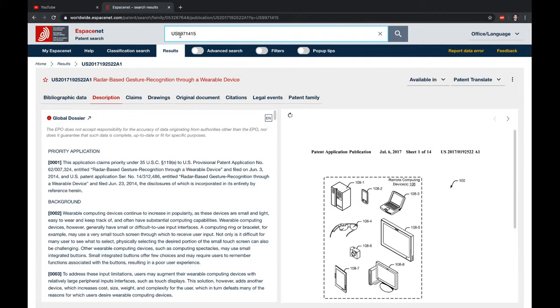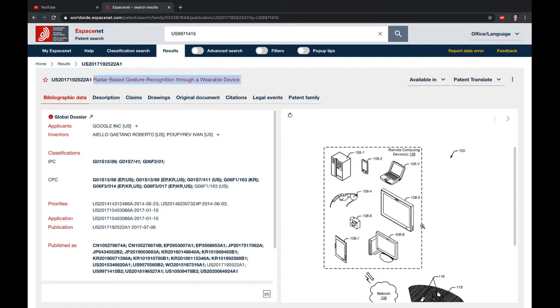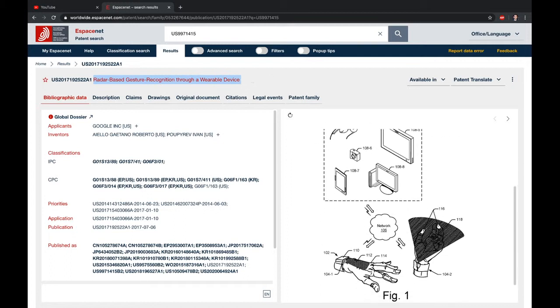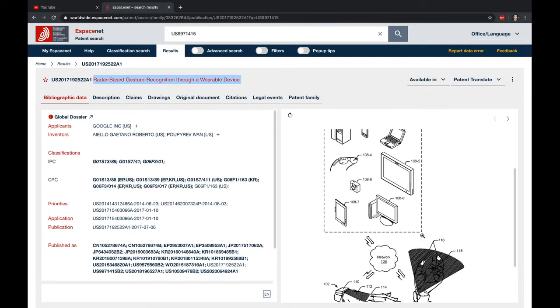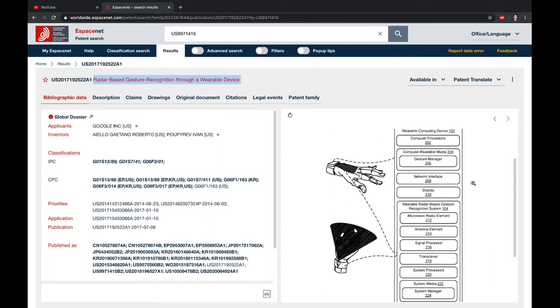I just searched here US 9971415. If you click on bibliographic data, you'll see the patent belongs to Google. It is based on radar-based gesture recognition through a wearable device. You can see the images here. The device sends a radar field, and then you can make gestures in the air, and the device understands whether you want to scroll or do all kinds of things.